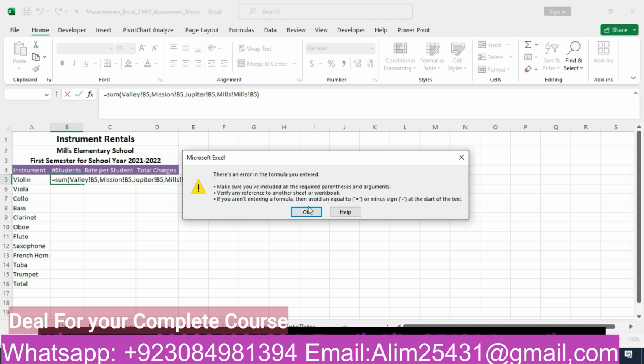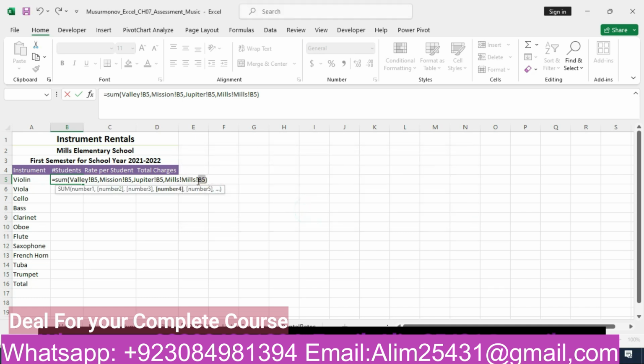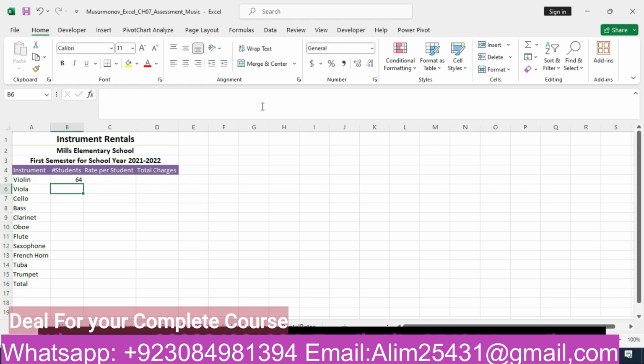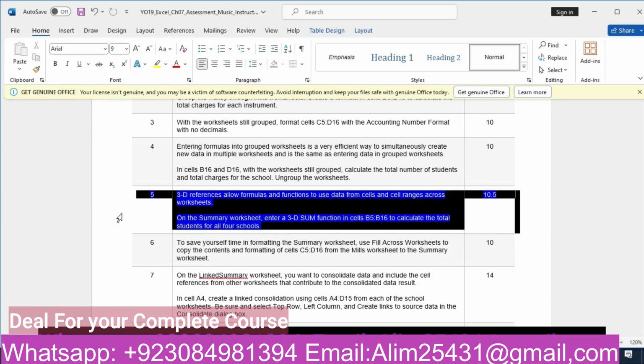Why do we have a mistake? We put Mills two times, so we will remove one Mills. Now we will get our results. You see we have got our result here as 64, and you need to just copy this formula up to B16. So we will get our results. You see we have got our result like that. That's our fifth formula.